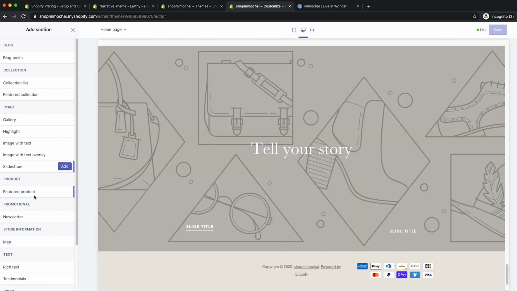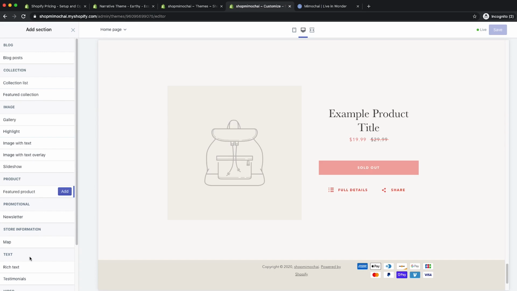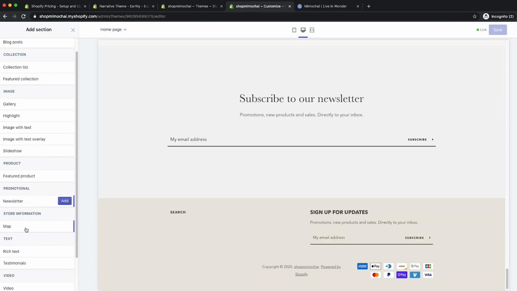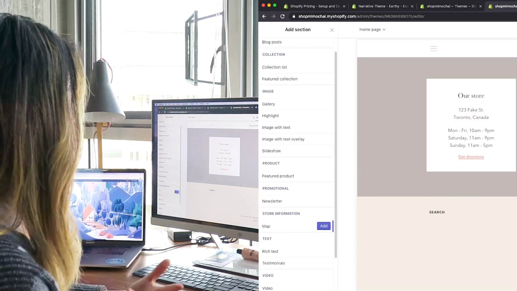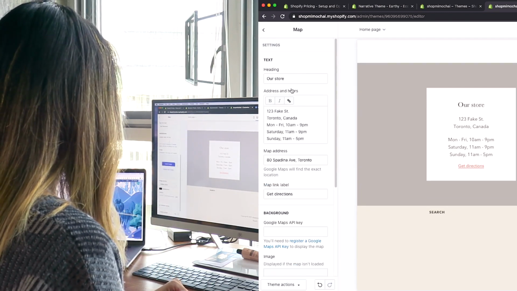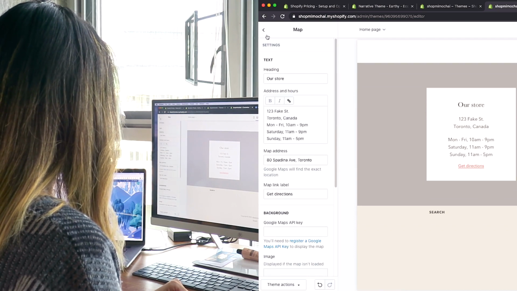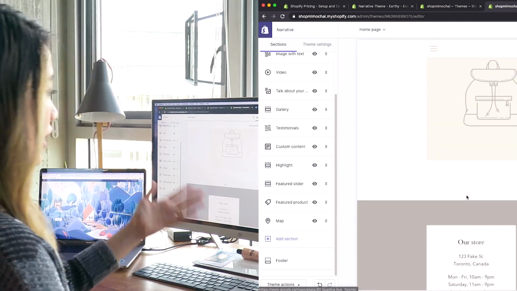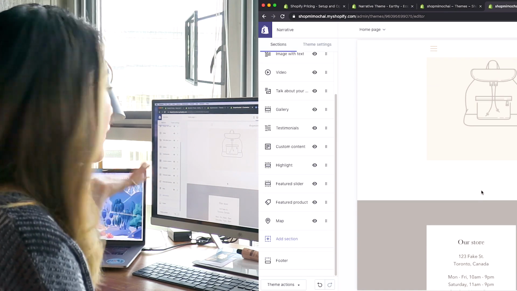And if any of them is speaking to you, you can always click add and it'll be added to your modules. So say you're like, oh, I want to show a map of where our store is. I want to add that. What's really great too is that, now it's live on my preview pane, but say I change my mind, it's no big deal. You just go in and then you remove the section. And now it's back to how it was by default.